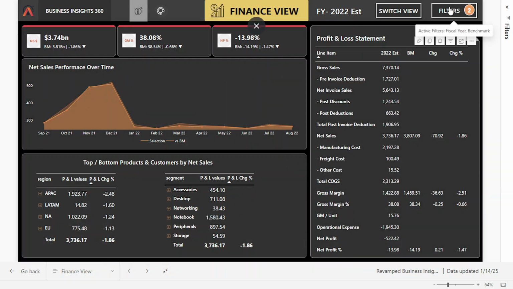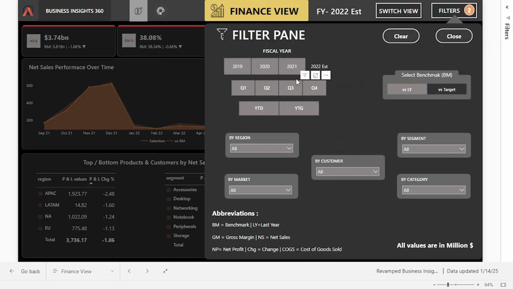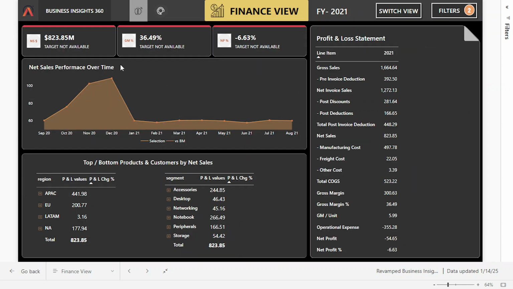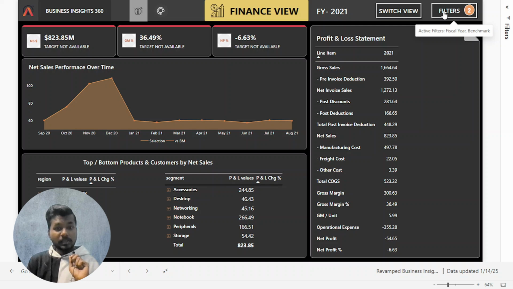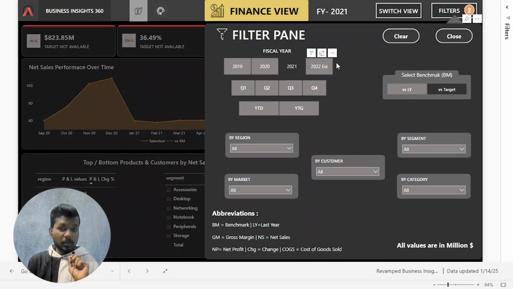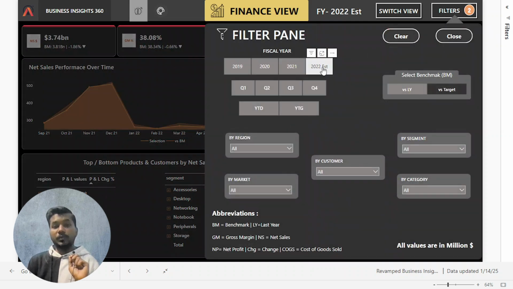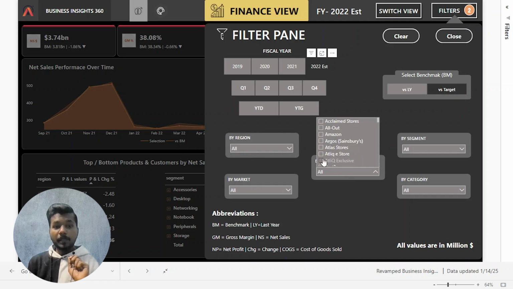Another example we can take, let's look at the previous year. And yes, one important point, since we have target numbers only for year 2022, for the rest of the years it should show blank with a message target not available, as you can see. Also, we have targets available at country level and we lack the customer level targets for net sales. So at any point of time, if the user selects any customer, it shows target not available.